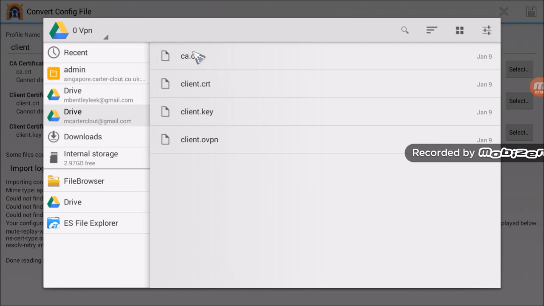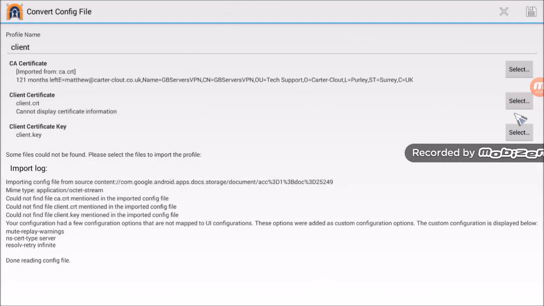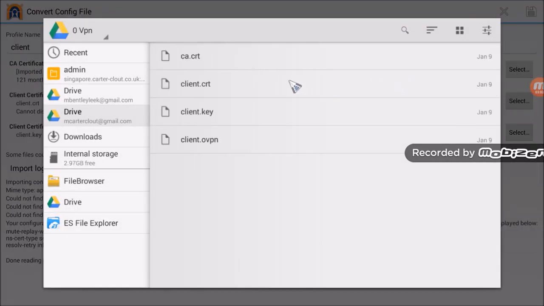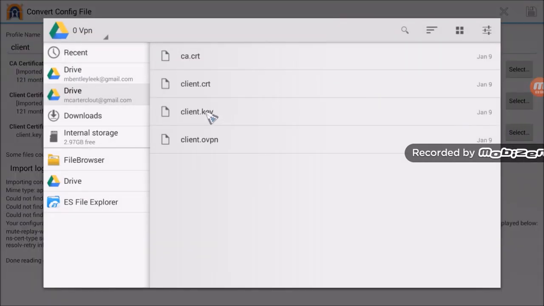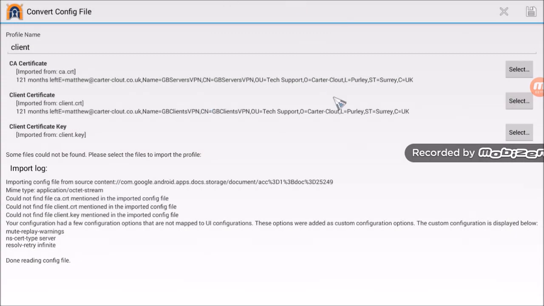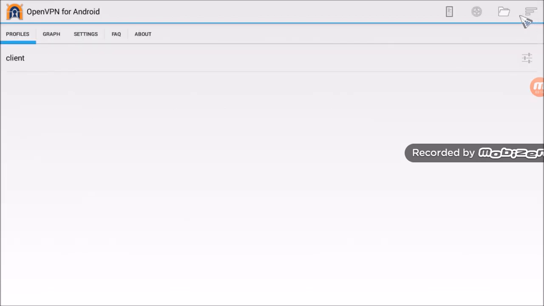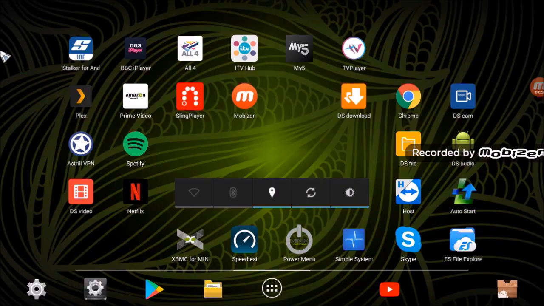So you have to go back in on each one of them, hit select, and then find the file which corresponds to the name that's given there. So the last one there, client key. Just click on those, and once you've done that, it should all go in okay. Hit the save button, and you'll see the profile's been added, and the profile name is client. You could change that, but there's no real need to. It's just a default name. So that's actually ready to use now.